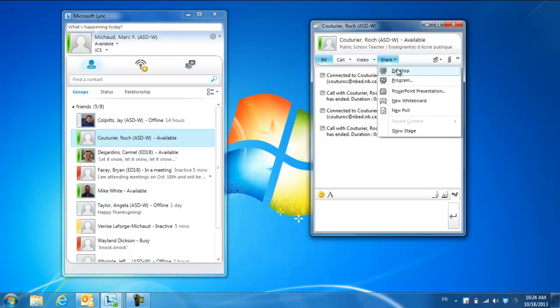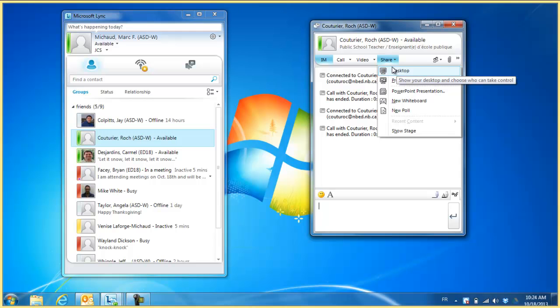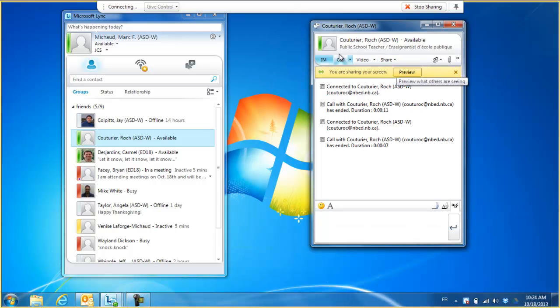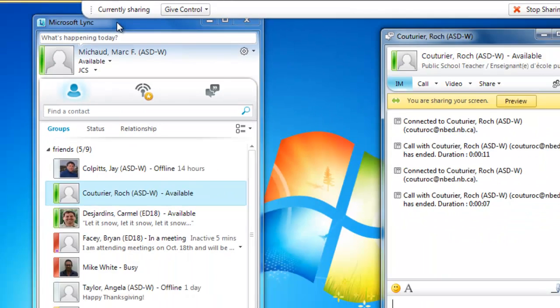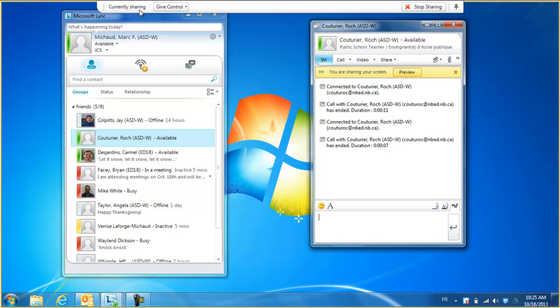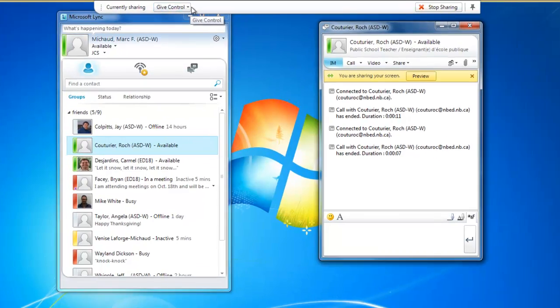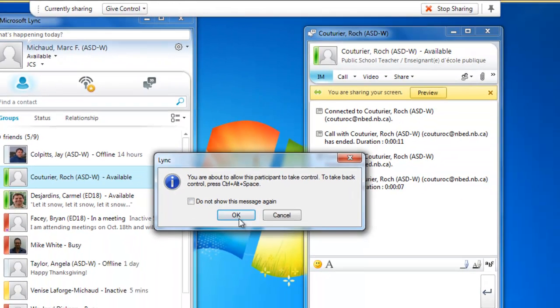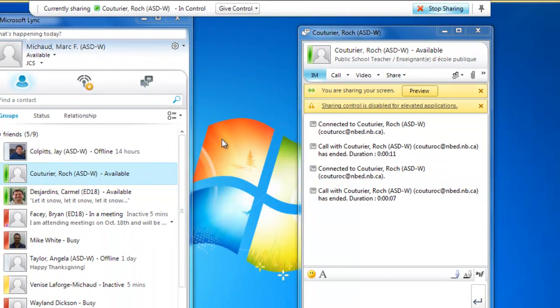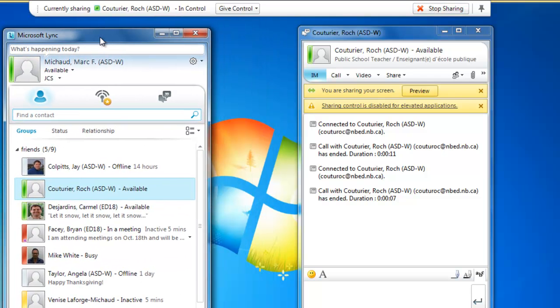So in my case, if I want to share my desktop to Rock and I want to show him something, I would click on Share Desktop. You see up above here it says Connecting. I have to wait for Rock to accept. So Rock has accepted my sharing my desktop, and it says currently sharing here. Now the give control feature: I could tell Rock I'm giving him control of my computer. So now Rock on his end, right now I'm not touching my mouse, is the one playing with the windows on my computer. So it's a very, very powerful feature.